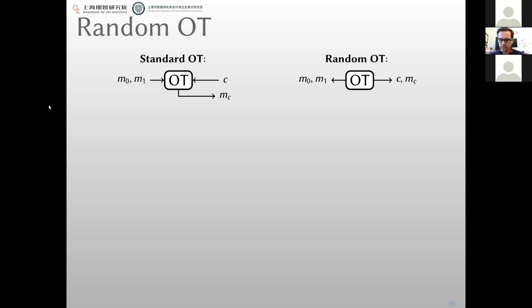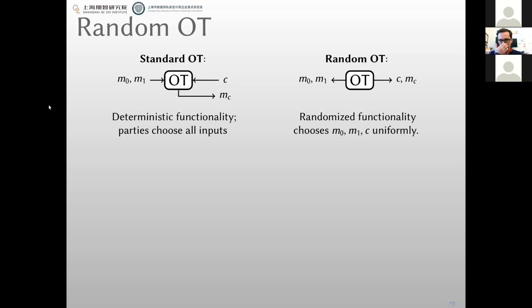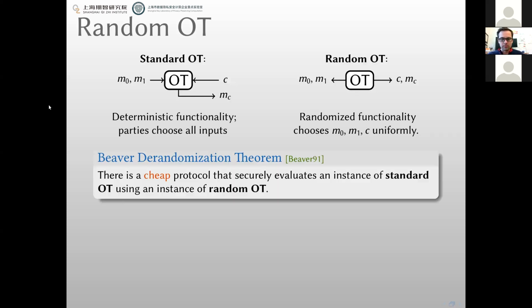They didn't get to choose these values. So that variant is called random OT. Random OT is this randomized functionality with no inputs, basically. And there's a nice trick by Donald Beaver from 1991. Actually, a lot of the interesting results from today are ideas from Donald Beaver. He was like the master of oblivious transfer back in the 90s.